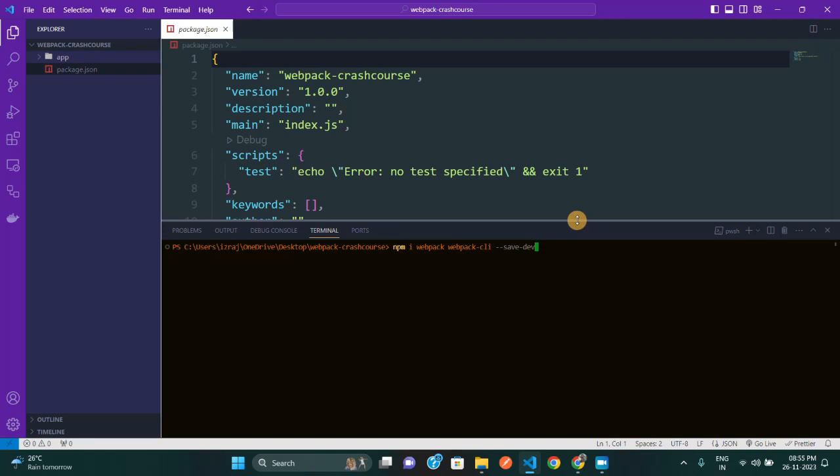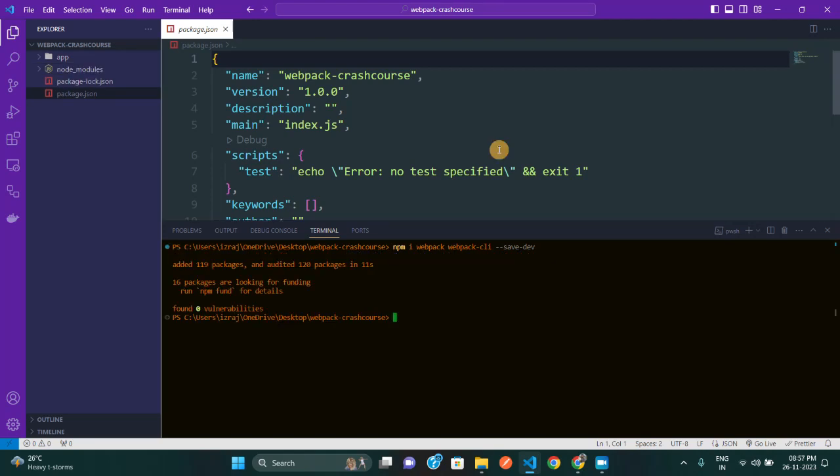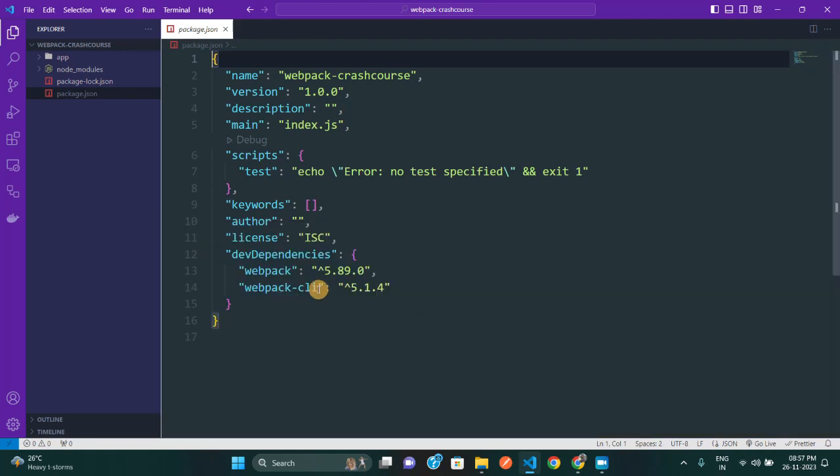Because Webpack basically gives you that bundle file which we'll be using in production. So that's why we are going to save it using dev dependencies, right? So now let me hit enter, and it is going to install Webpack for us. So alright guys, we have successfully installed Webpack. Now let me clear the terminal and close it. And as you can see, inside the dev dependencies, we got Webpack 5 and Webpack CLI 5.